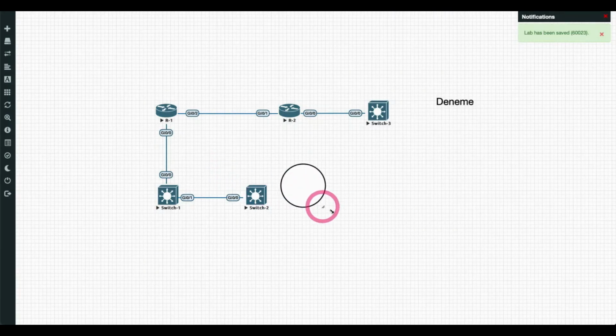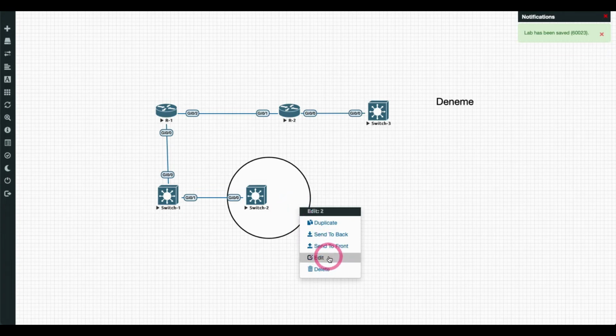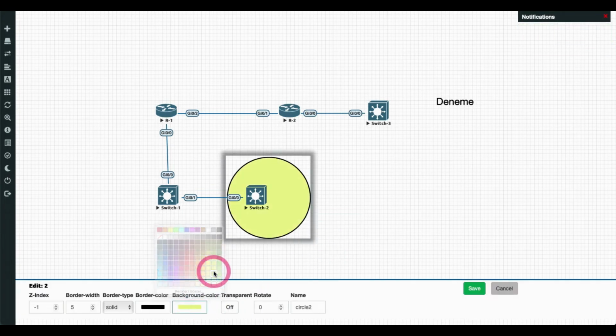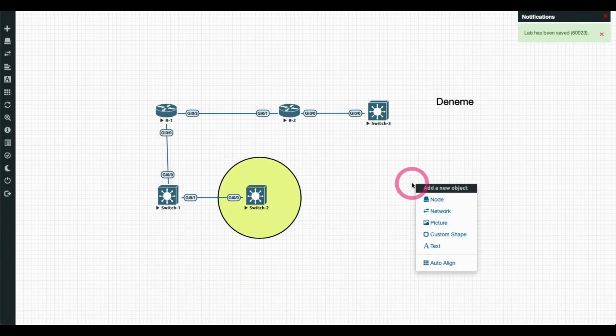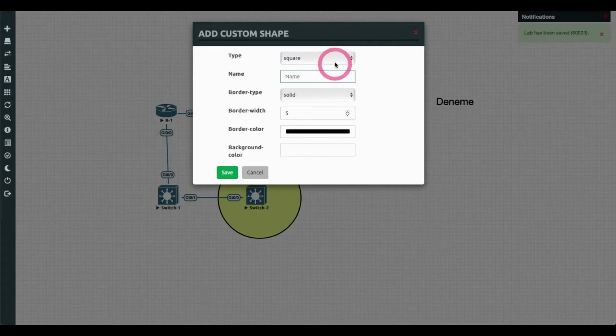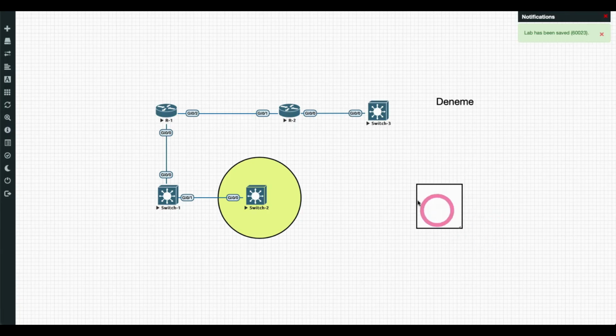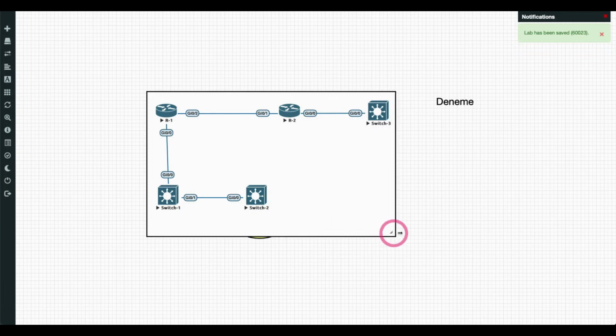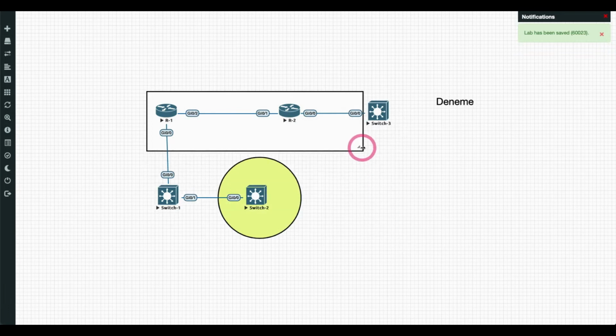Let's grow it a little bit. Let's right-click on it, make edits, change the background color and say OK. You can add circles this way, and let's add a rectangular custom shape. This is how you can use custom shapes when you're styling.